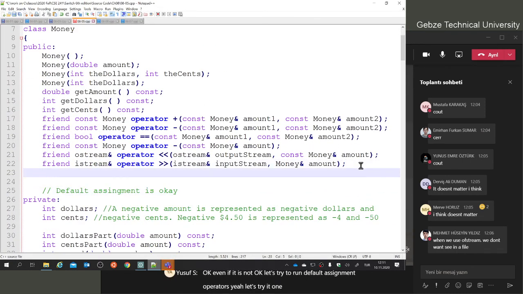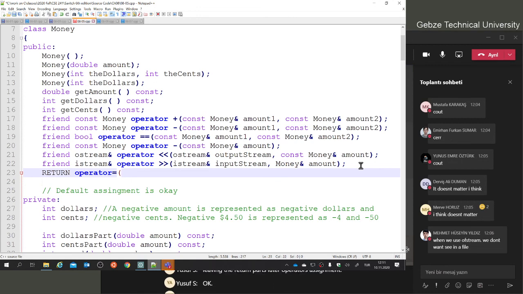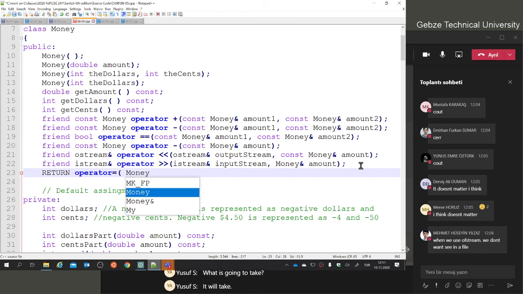So it cannot be a global, it has to be a member. I am leaving the return part for later. Operator assignment. So what is it going to take? It will take a money object, right? Let's take it as a reference and let's call it other, right?